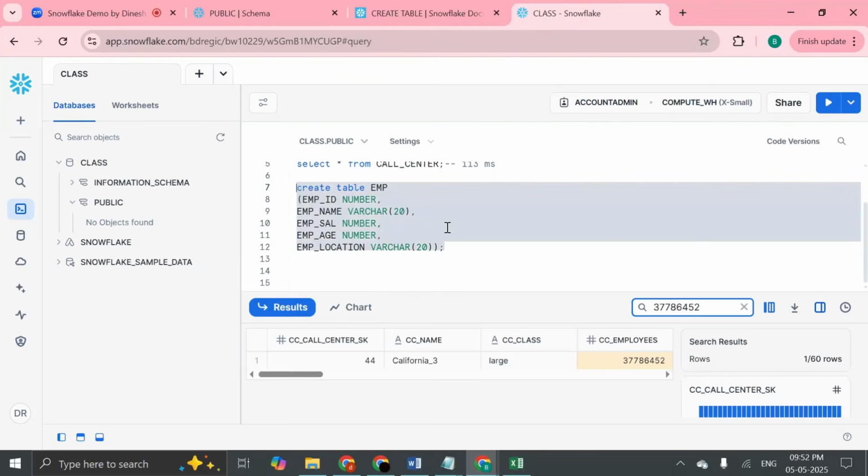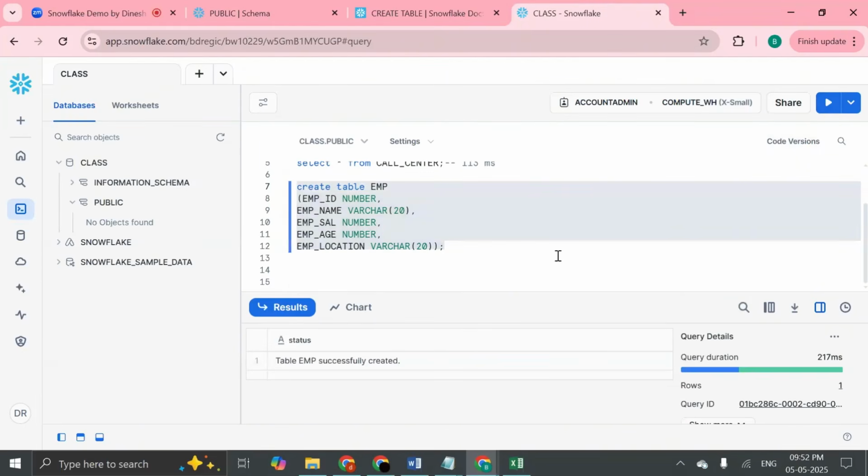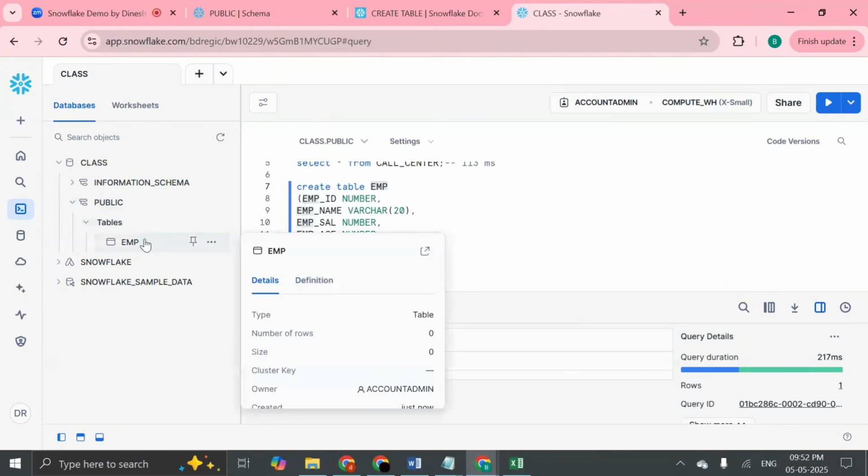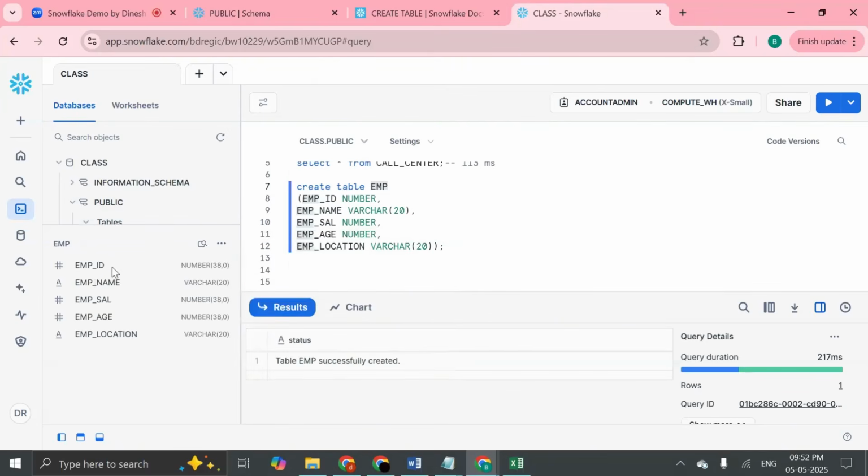Now select the command. Now I am executing this. Observe what happened now: the table emp is created. See this one, the table emp is successfully created. When you refresh it here, you can see the table is available here. When you click on this emp, you can see the structure of the table. See these column names and data types, you can observe this.